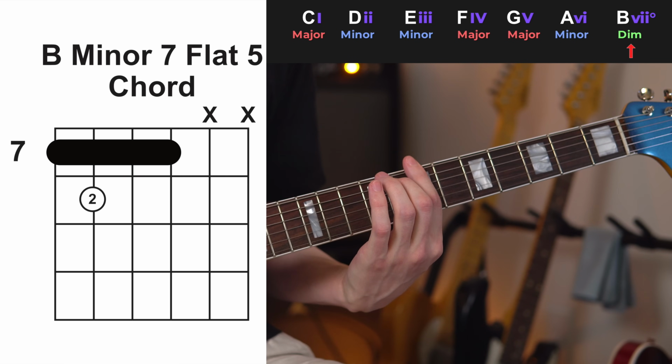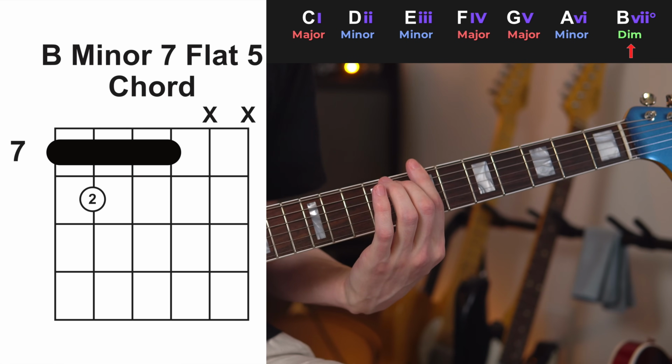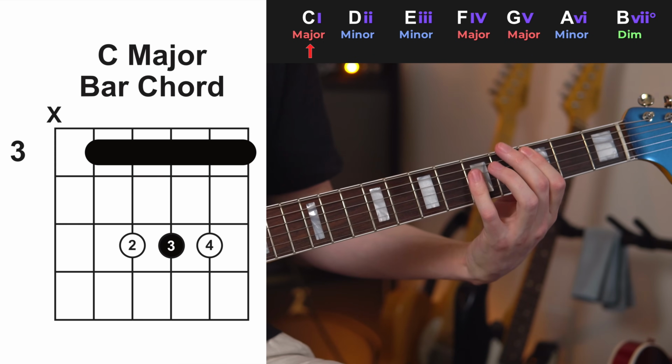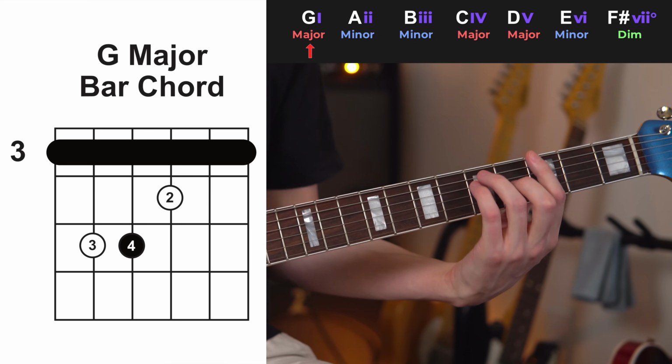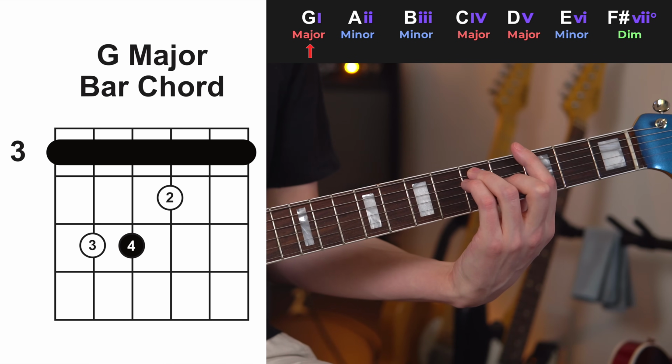So again, it's like that before we return to our 1 chord. The key of G major is next, and we're gonna start with a G major chord rooted on the low E string. That's a G note. So this chord looks like this.